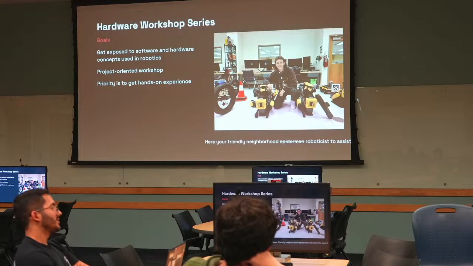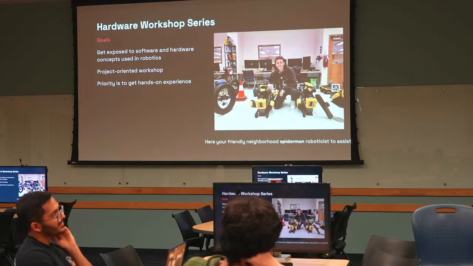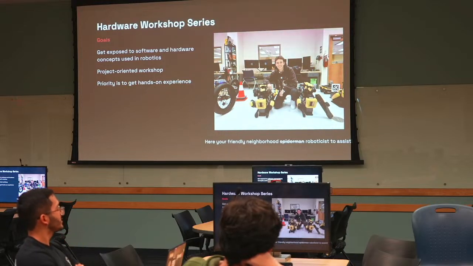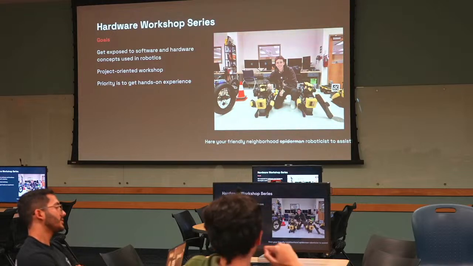That's very, very important. And regarding the goals, although it's called a Hardware Workshop Series, the priority is to get exposure to both hardware and software concepts within AI. I think it's very hard to find someone nowadays in the industry that only knows about hardware or software. It's very important to get an understanding of both.